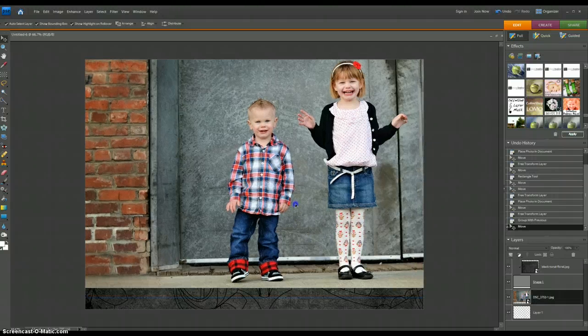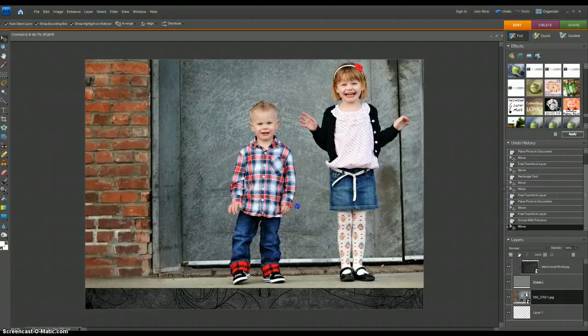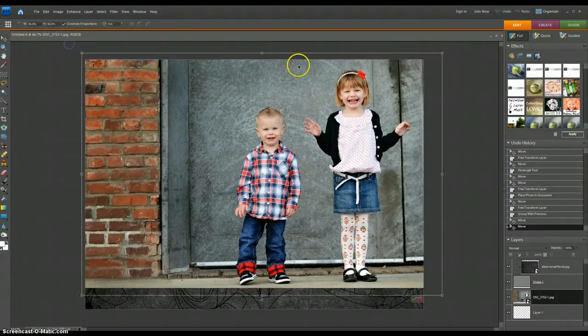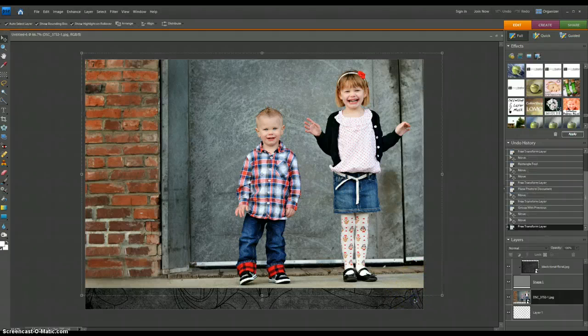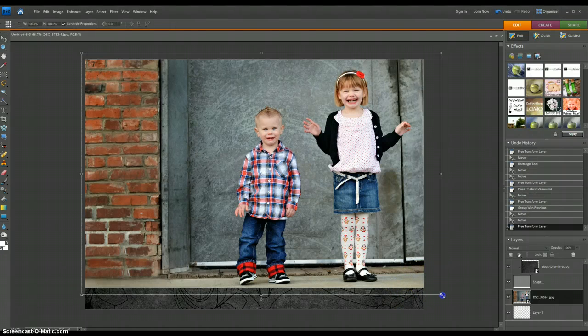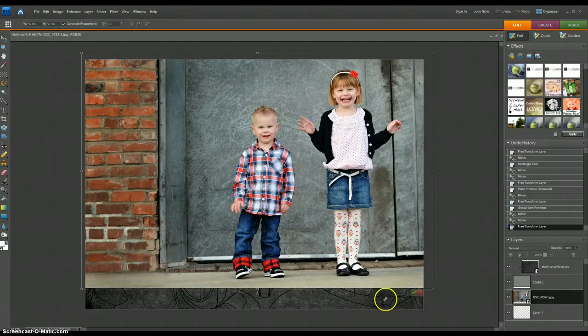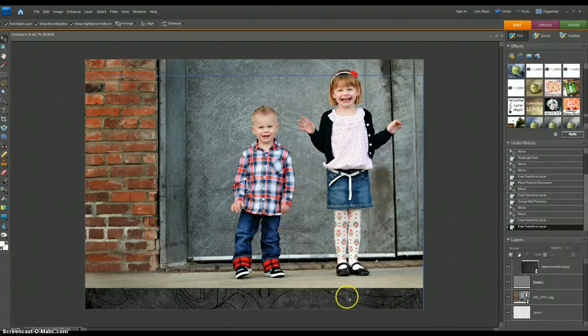Then I'm going to actually drag this up even just a little bit more. And now that we're kind of sizing, I can size it down a little bit. I like that better. So you can kind of play with it. Do what you need to do. Make it your own.